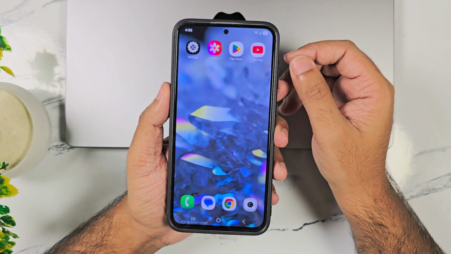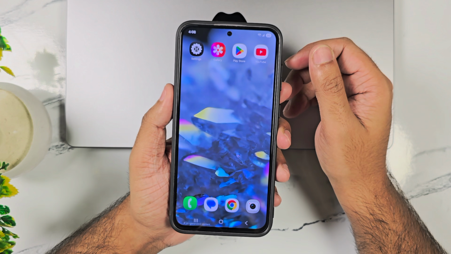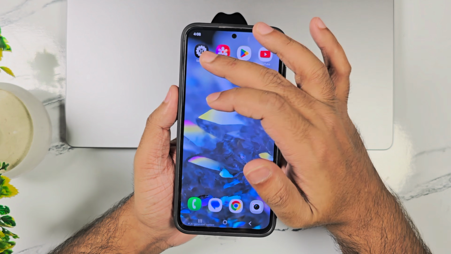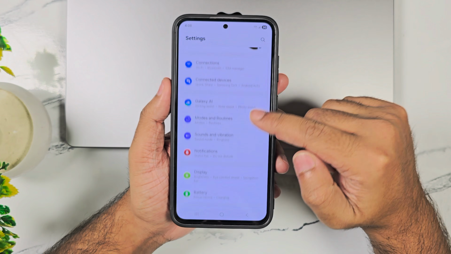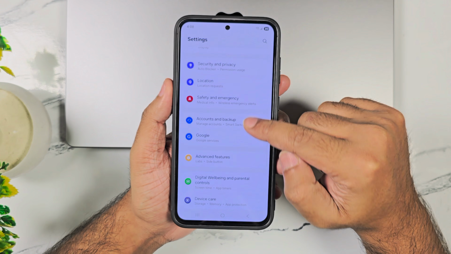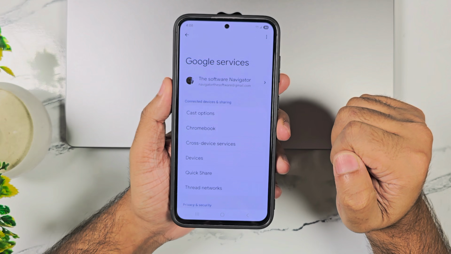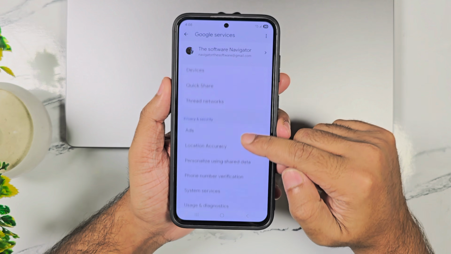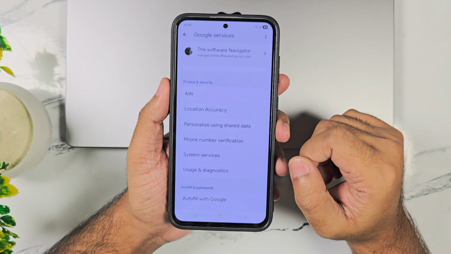First, we need to get into the control center. Unlock your phone and open your Settings app. Scroll down until you see the Google tab. Tap on that. Now, look for the section called Privacy and Security. This is where most of the tracking features are hiding.